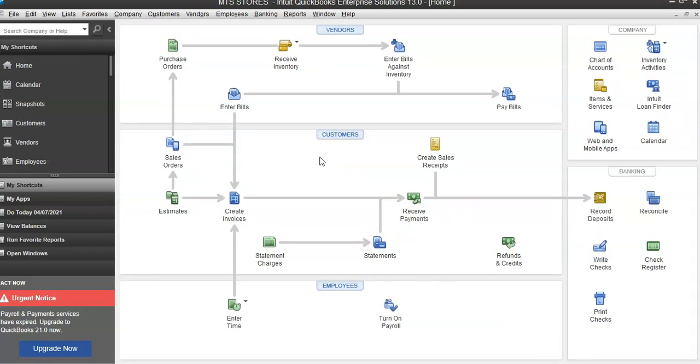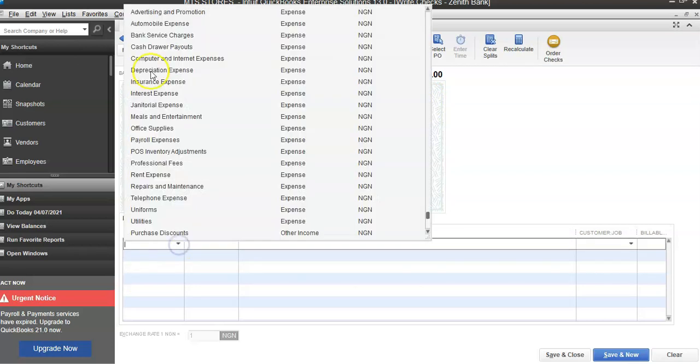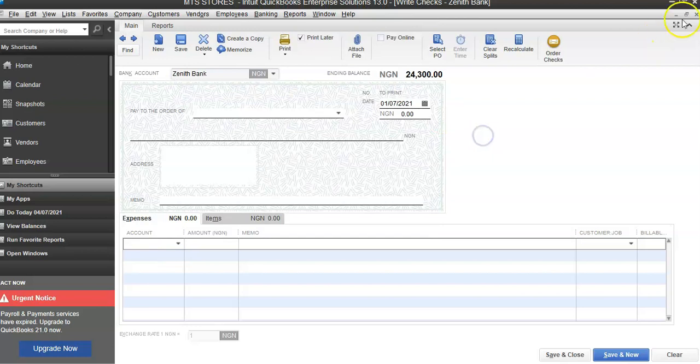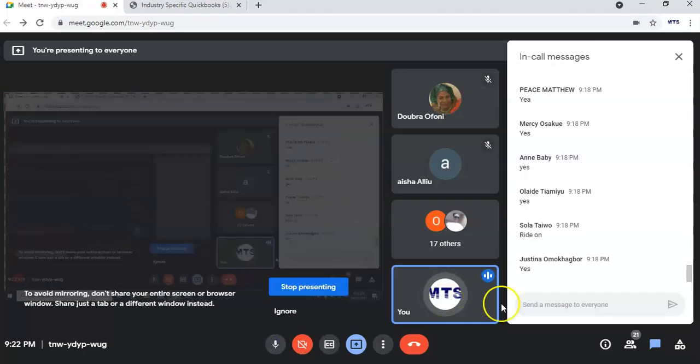Immediately you pay for them, your conversion costs, maybe labor costs or production overhead, you use your write checks, and you specify the bank account or where you pay the money from, you specify the date, then you put your memo, and under the account here you select the labor cost or the production overhead cost directly, right? So that is about your conversion cost. Guys, can I proceed?